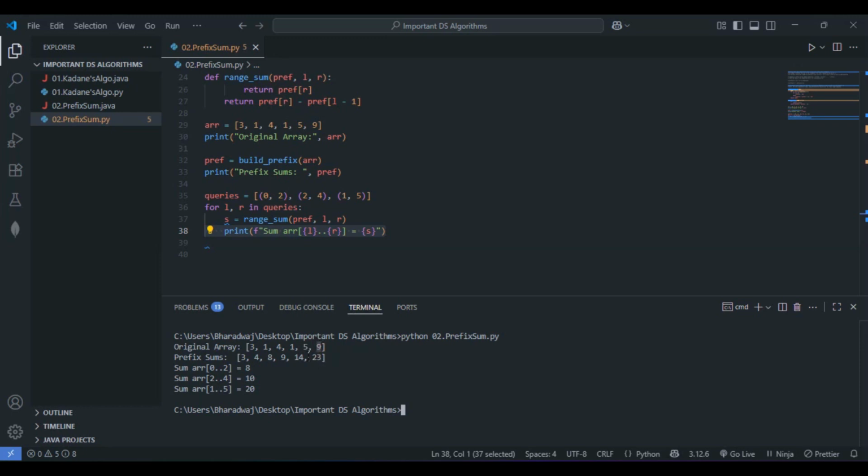So this will be 14 plus 9, nothing but 23. We are getting the correct output, right? So prefix sum 3 4 8 9 14 23, absolutely correct. Next we are printing the sum of the array from indices 0 to 2. In the original array, at index 0 we have 3, and 0 to 2 means 3, 1, 4, so 3 plus 1 plus 4, we have to get the output 8.